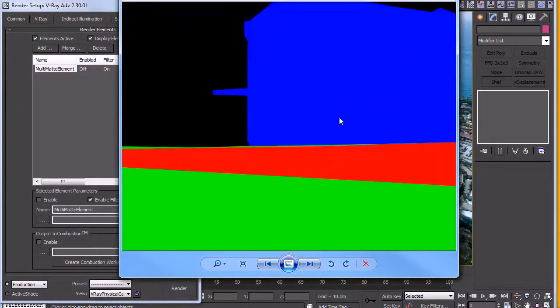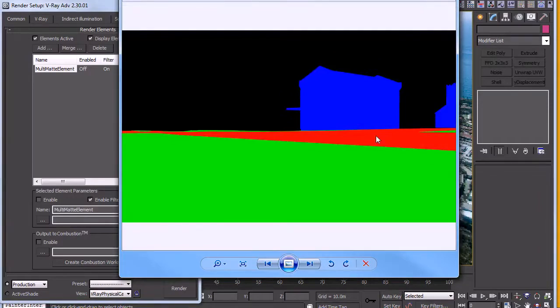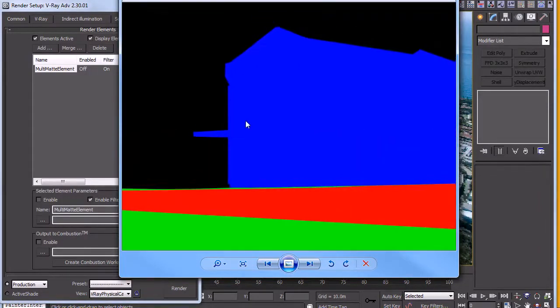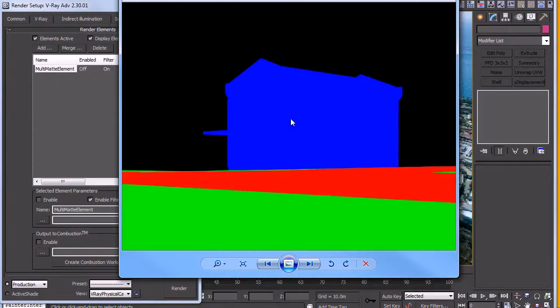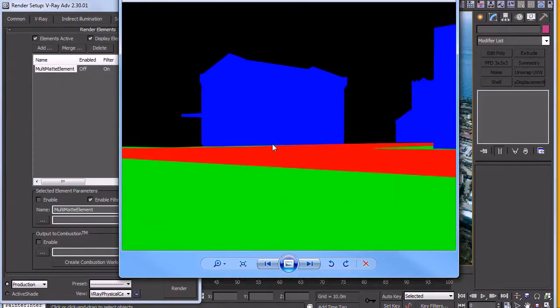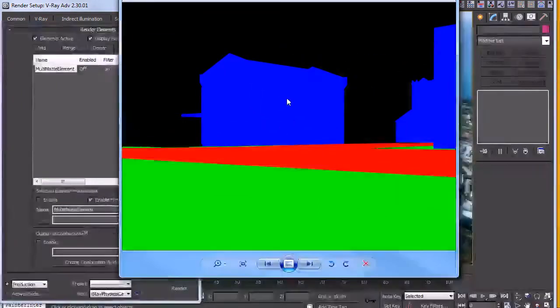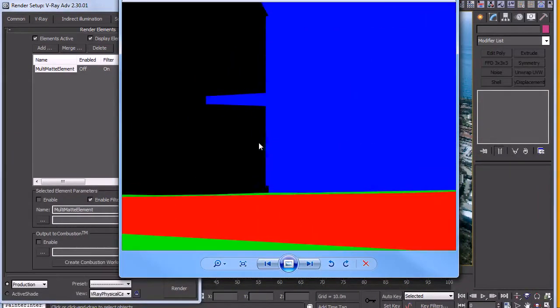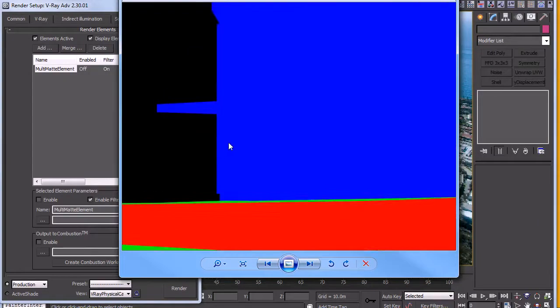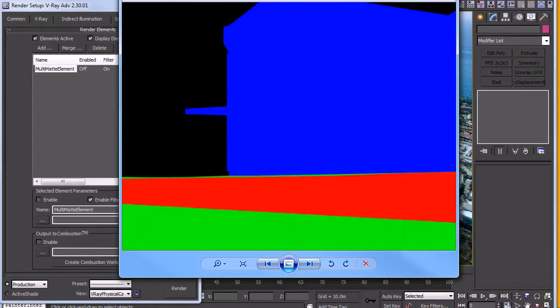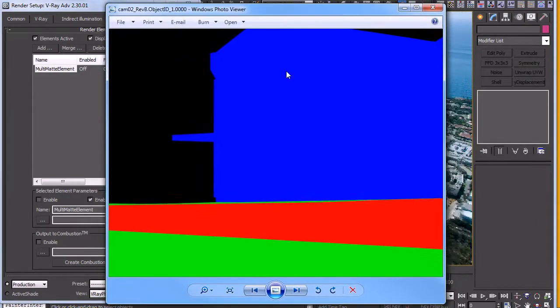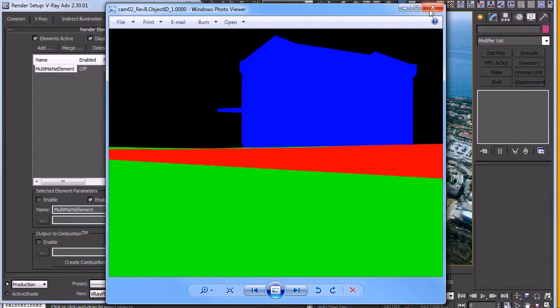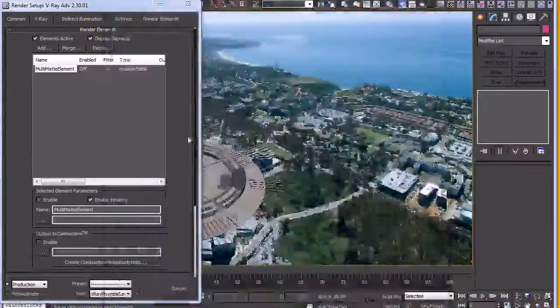As you can see, we have our blue, green, and red. And multi-mats are nothing less, nothing more than selections. It just makes it so much easier to select your mat or your objects. And as you can see, they're quite sharp in comparison to Render ID or any other type of mat that you might get from Max. I'll just quickly show you how you can set that up.